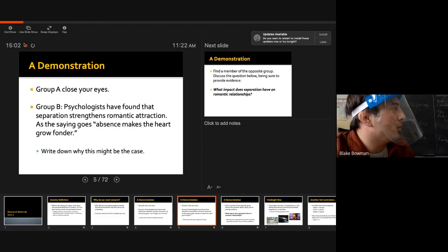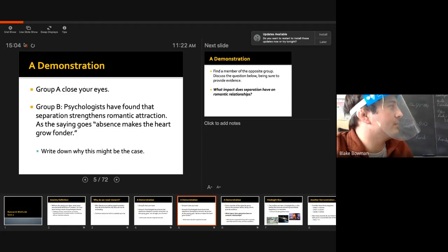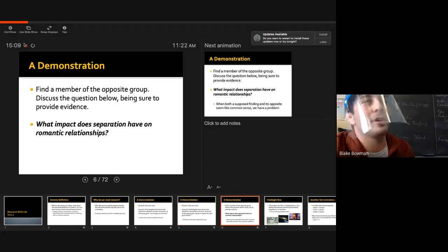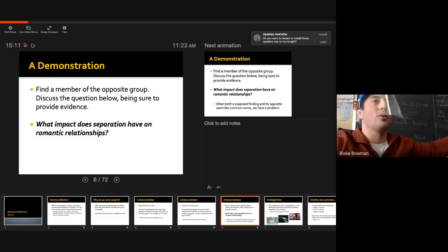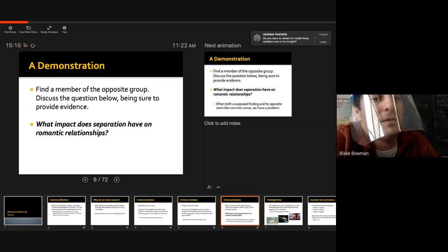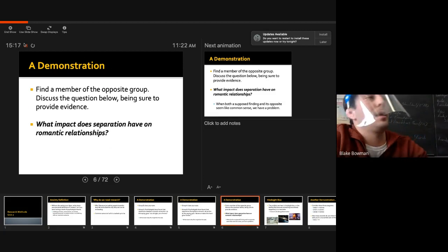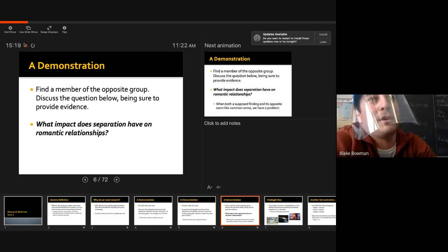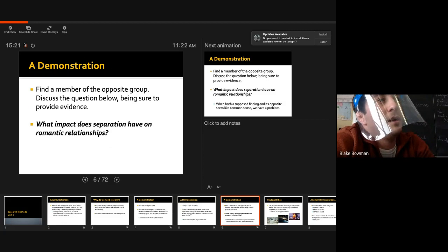Again, there are different interpretations of certain scenarios and experiences, especially with relationships. And then at the end, I'd have you communicate. Obviously, group A and group B would talk to each other, and then they would say, what impact does separation have on romantic relationships? So Campbell would say, oh, it strengthens, the further distance. And Sarah, you'd say, oh, the further distance, out of sight, out of mind.